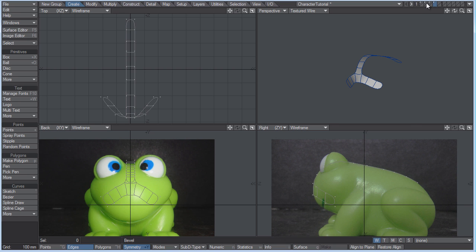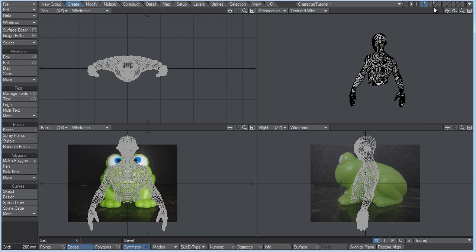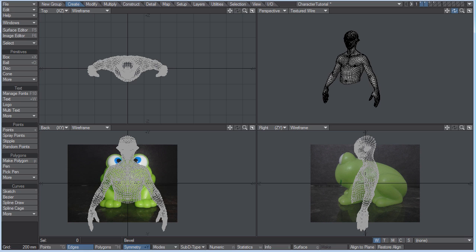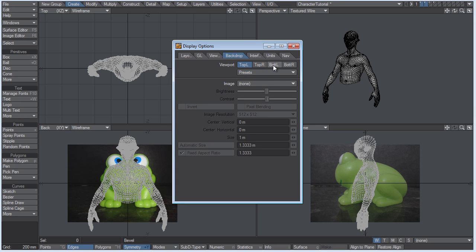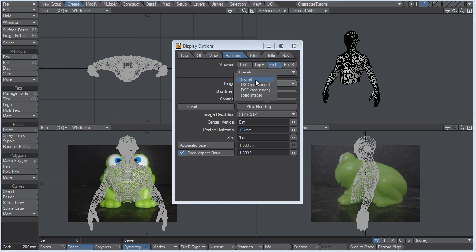So hopefully this tutorial made it rather easy for you guys to jump right into Modeler and get started. Let me go ahead and get rid of these images here.